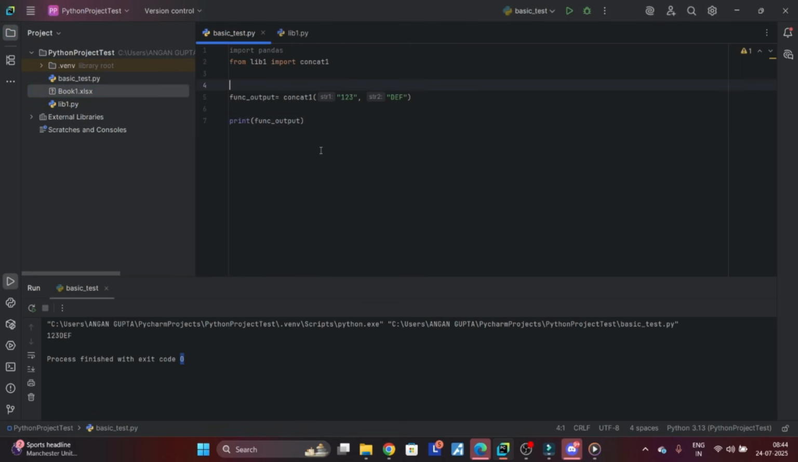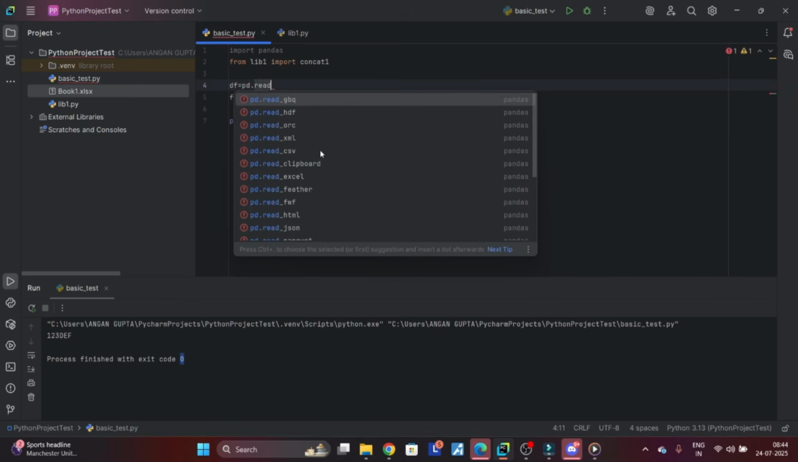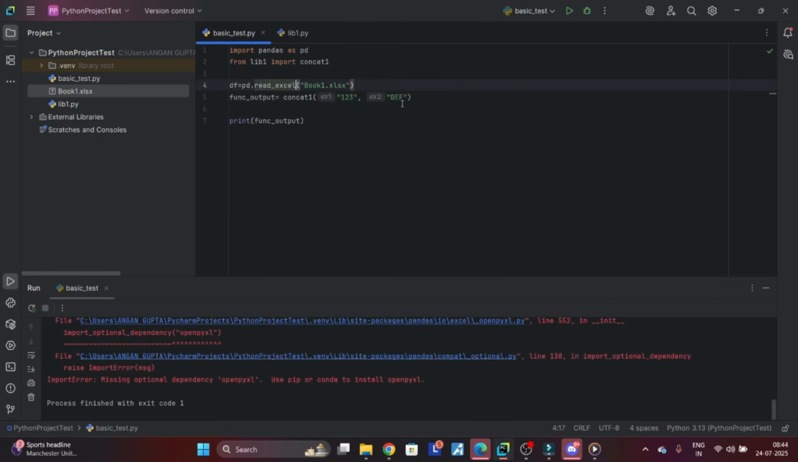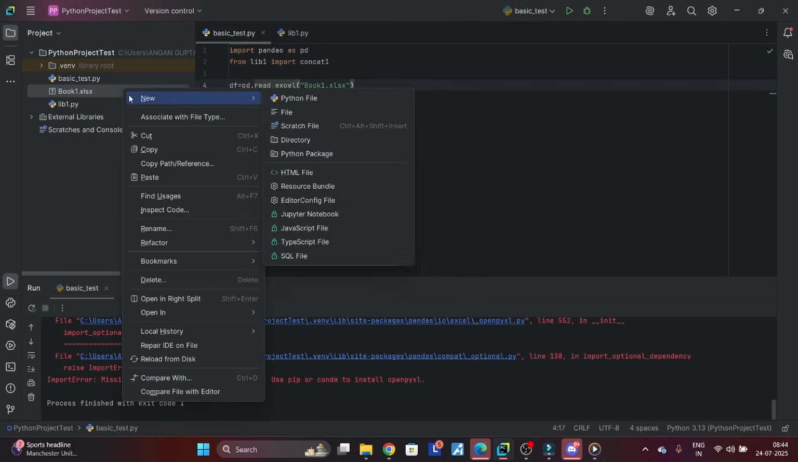So what I'm going to do is say df equals pd.read_excel and then provide the path, book1.xlsx. You can always shorten it. Whenever you refer to pd, it will know that it's calling pandas because I've written import pandas as pd. So what I said is just read this Excel file for me. I also need to install openpyxl.